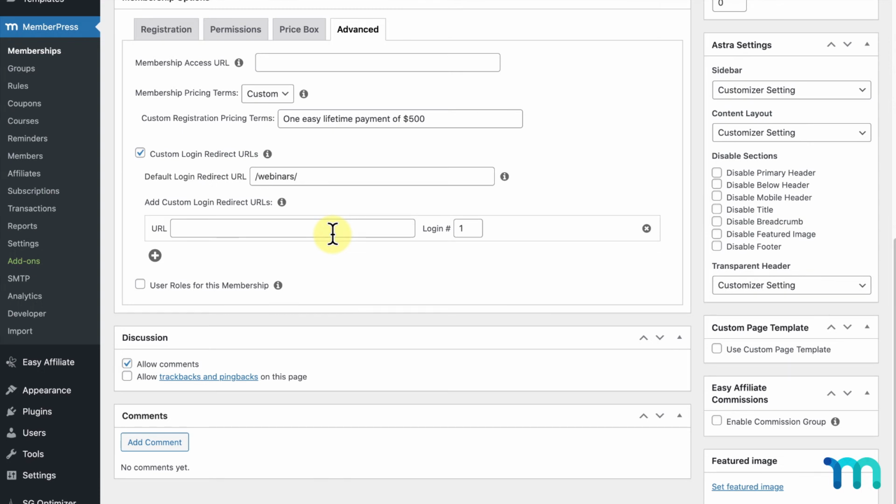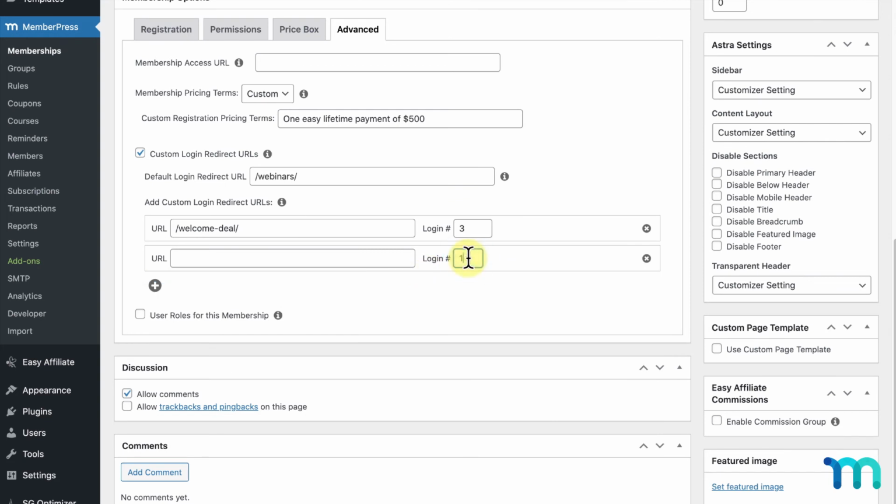This can be useful to direct users to pages with special promos or upsells. For example, for login number 3, I'll redirect members to a page called Welcome Deal with an upsell offer. So, when they're logging in for the 3rd time, they'll be redirected to the Welcome Deal offer page. Then, I'll add an additional URL, and on login number 10, I'll enter a page called New Offer, which will be a special promo offer. So, when my user logs in for the 10th time, they'll be redirected to my special promo page.